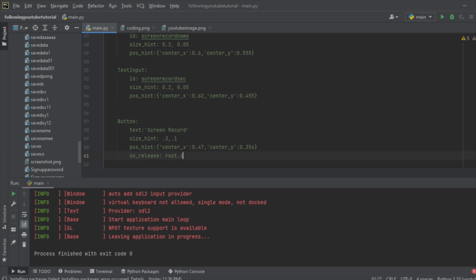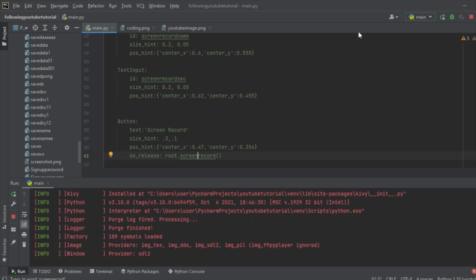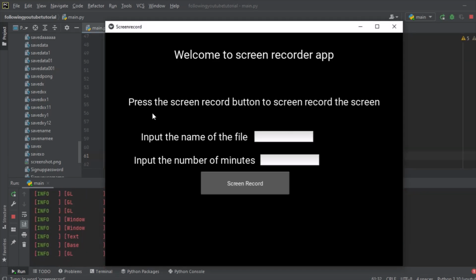We want to make sure that we check if we press the button and release it. So when we release the button, it's going to go to the screen record function. So that's what we are telling Python here. So let's run it now and see. So now look, everything is organized now.